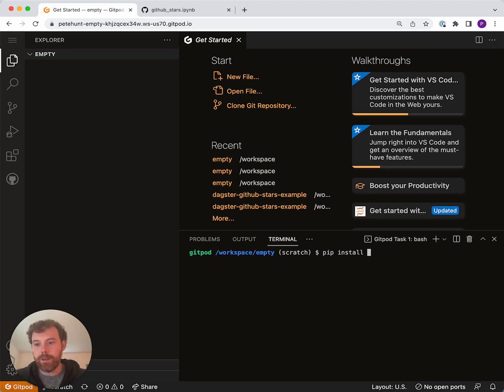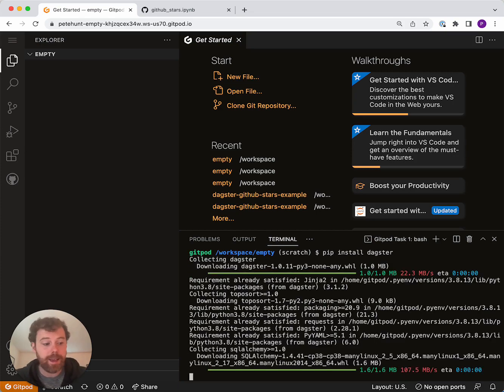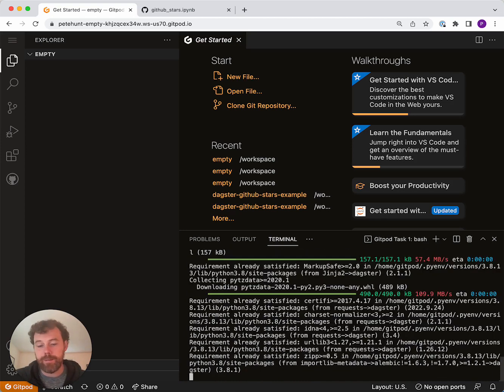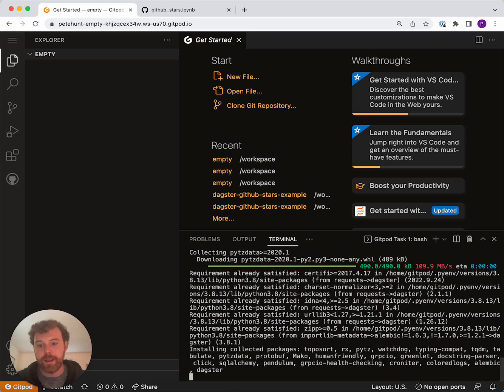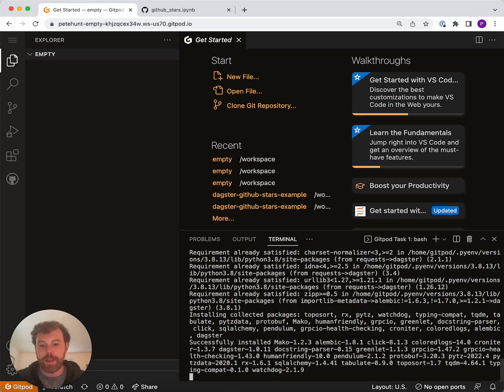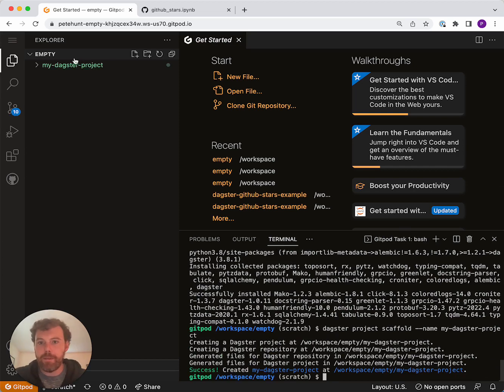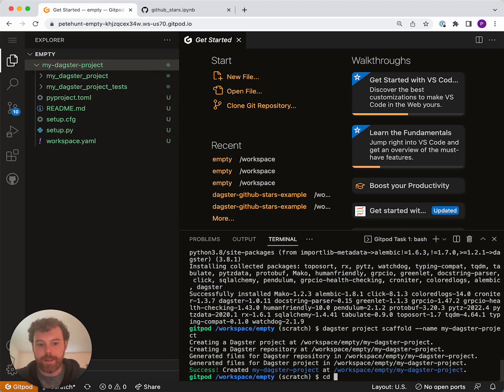So the first thing we're going to do is pip install Dagster. This installs our command line tools that help you scaffold out a project. So we're just going to use the default simple project, but there are a number of different templates that you can use by accessing the help command. But I'm just going to say dagster project scaffold, name my Dagster project. And you can see here that we've created a project in this workspace.